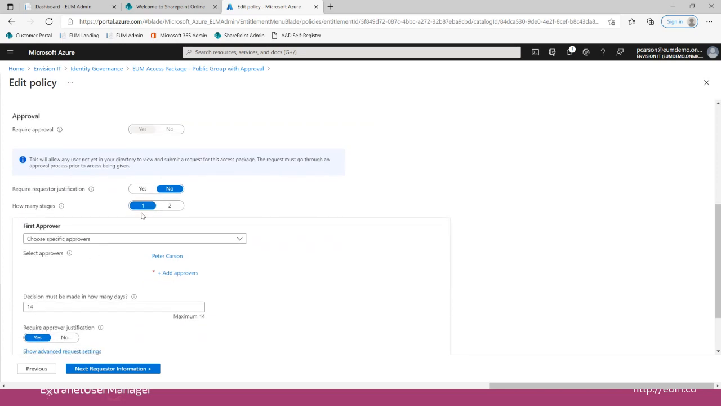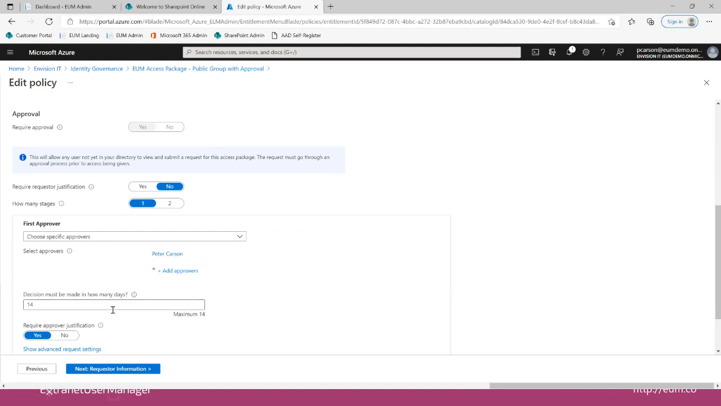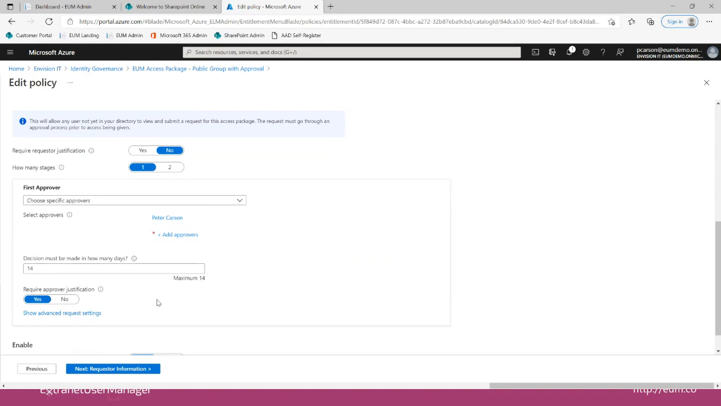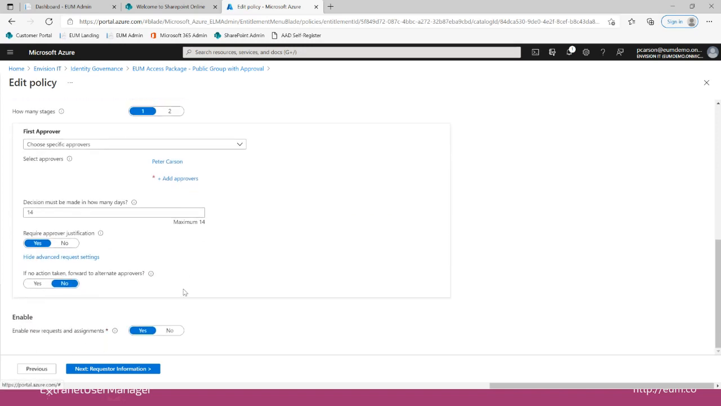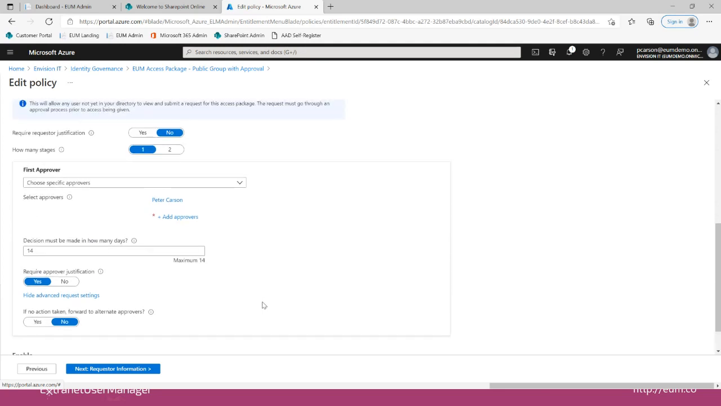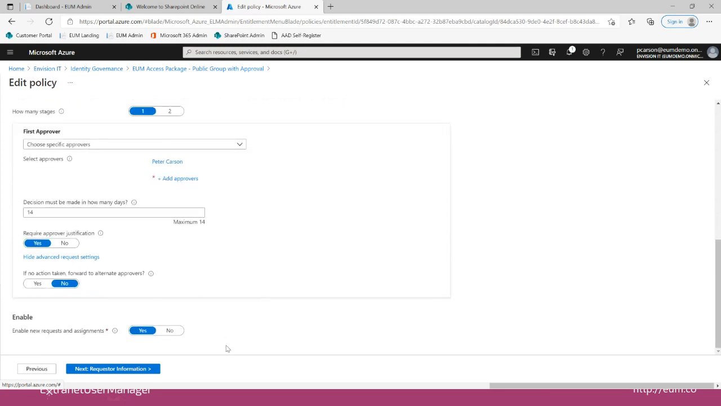And there's a number of things, how many stages are you going to go through? Do you have to require justification? Who are the approvers? I've set myself as an approver through here. How many days do I have to approve that? Do I need to provide justification? There's a lot of granular controls through there. I can have alternates and such through that. And I want it to be enabled.